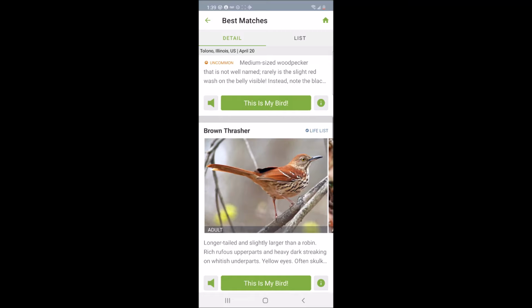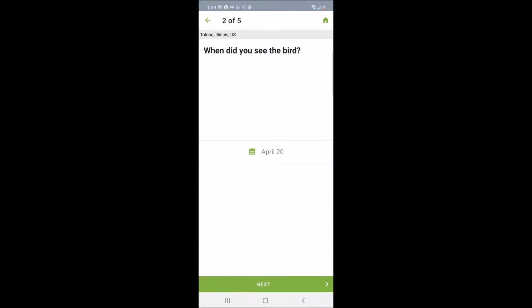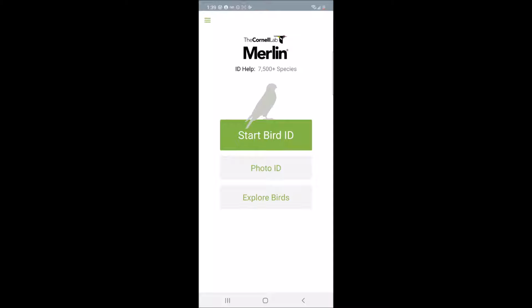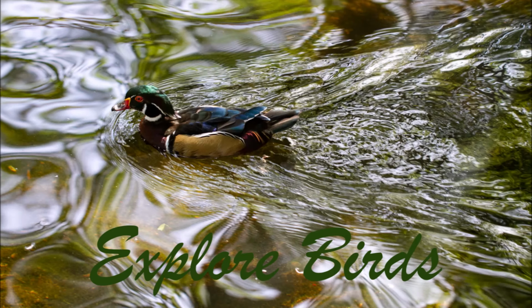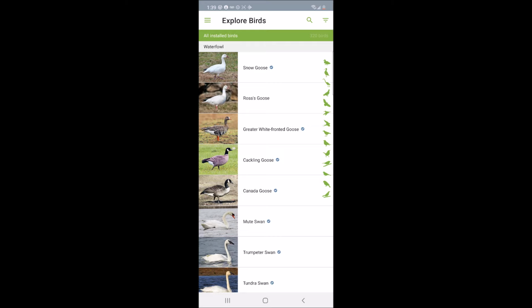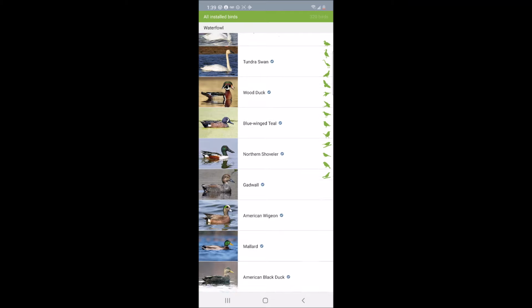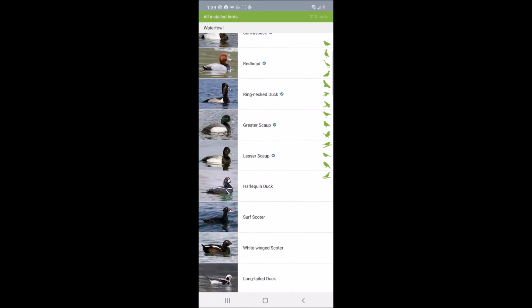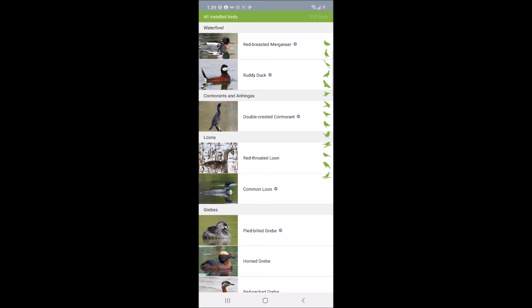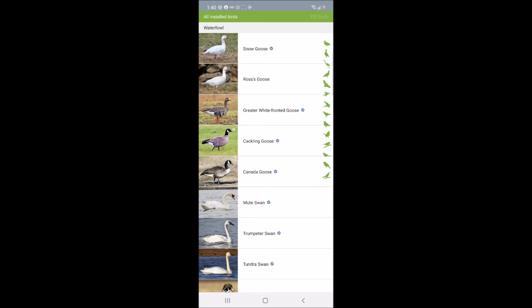So let's go back to the main page. We've gone through the photo ID, gone through the start bird ID. Now we can zip down to explore birds. Here, what it does is it gives you a listing of birds. In this particular case, it's starting with waterfowl first, and then you scroll down and you can see on the right-hand side of the screen, we have silhouettes of different types of birds. The first one is a silhouette of a duck, so you know that's going to take you to your waterfowl if you touch it.